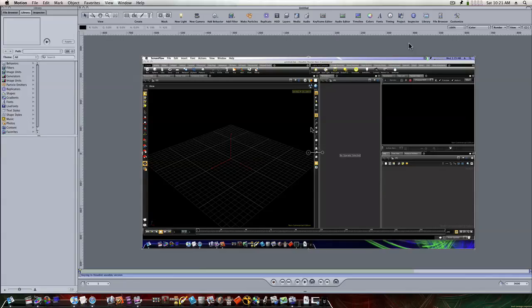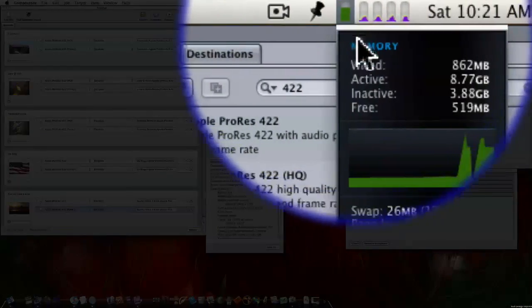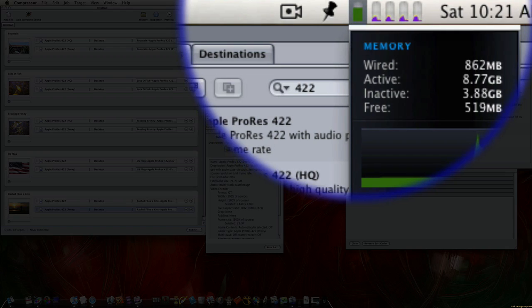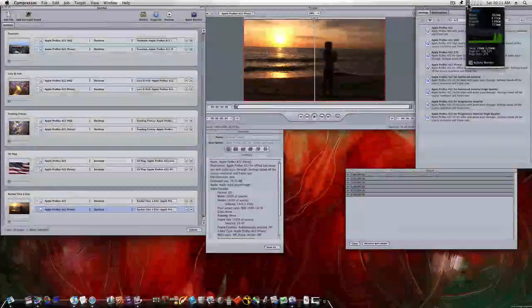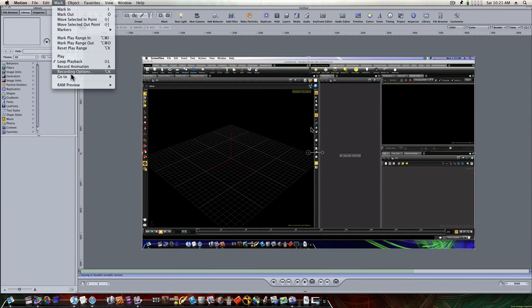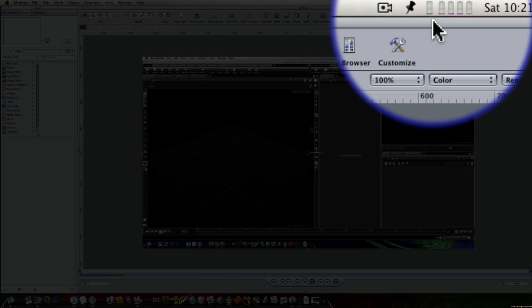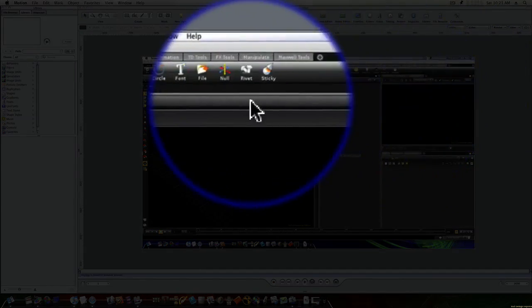Here's Motion, okay? Now I want you to look here. Here's my RAM, okay? I'm using almost 10 gigs of RAM. So, actually, I can go up here and clear my RAM preview. Clear the RAM preview, okay? This will clear out my RAM for Motion, and I'm going to start re-rendering this. This is a 10-minute video, okay? Now you can see my RAM here is clear. So let's go ahead and start rendering this.